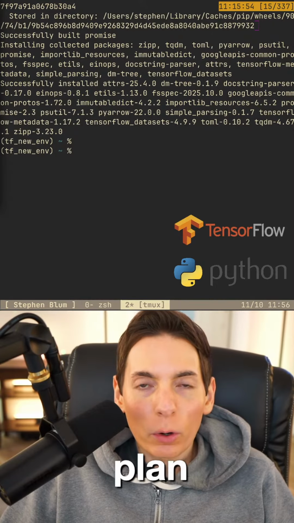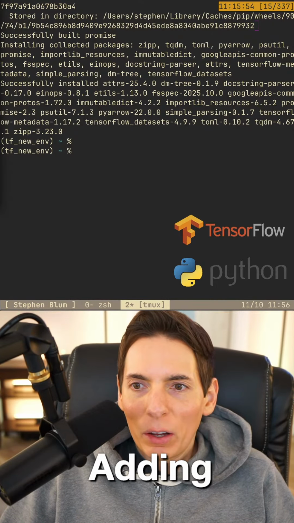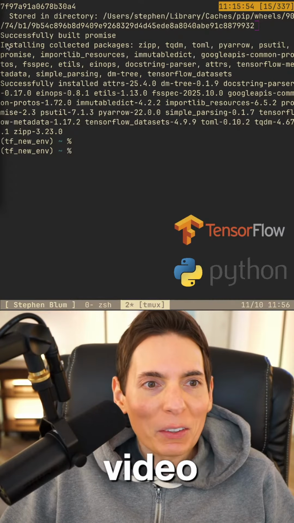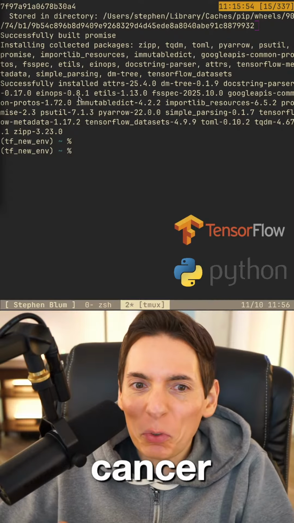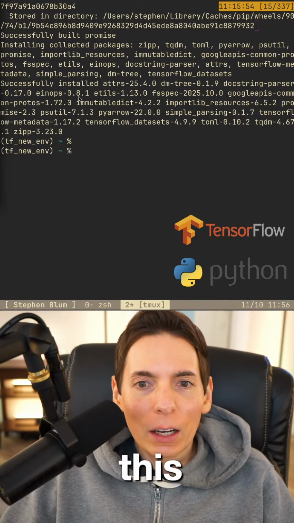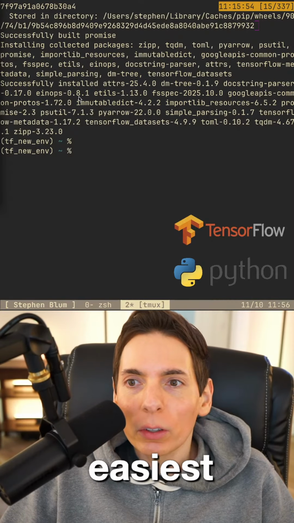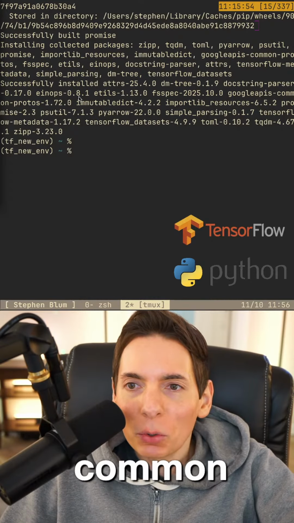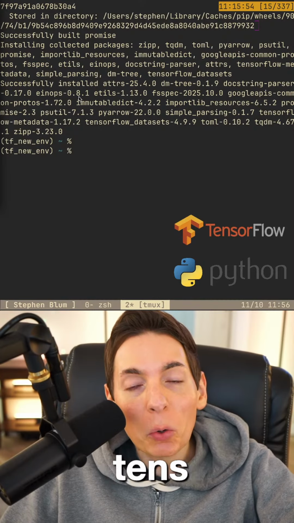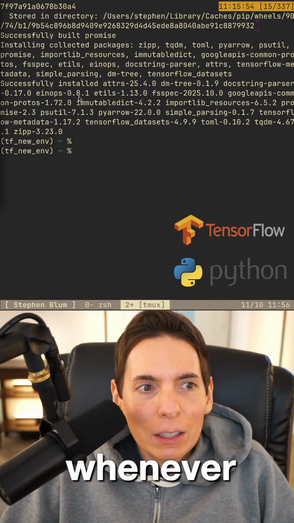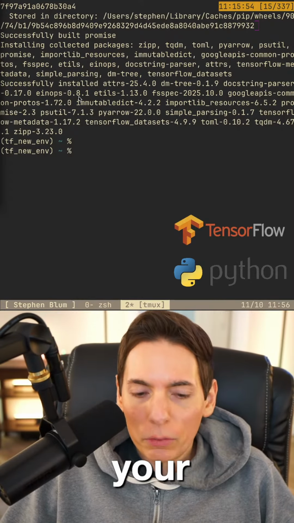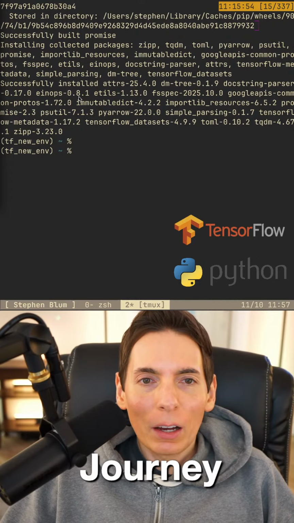We've got a plan for adding another video into the list. We'll be doing TensorFlow with Keras. I'm actually really excited about this because it's one of the easiest ones to learn. Also, it was a common request. They're like, hey, can we cover some TensorFlow with Keras? Because it's the one that I recommend whenever you are getting started with your artificial intelligence journey. This is the one I recommend.